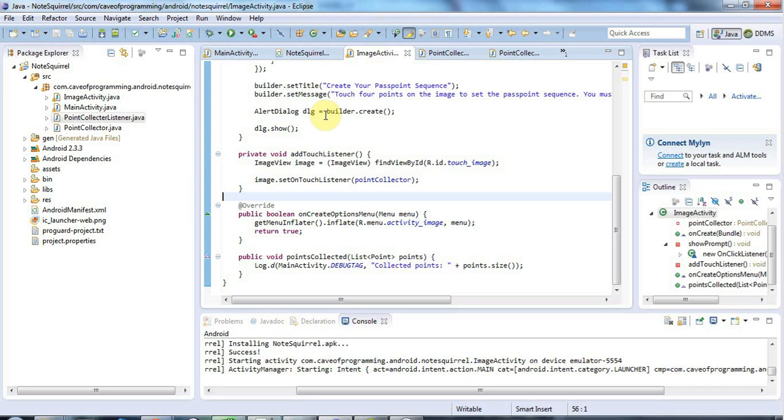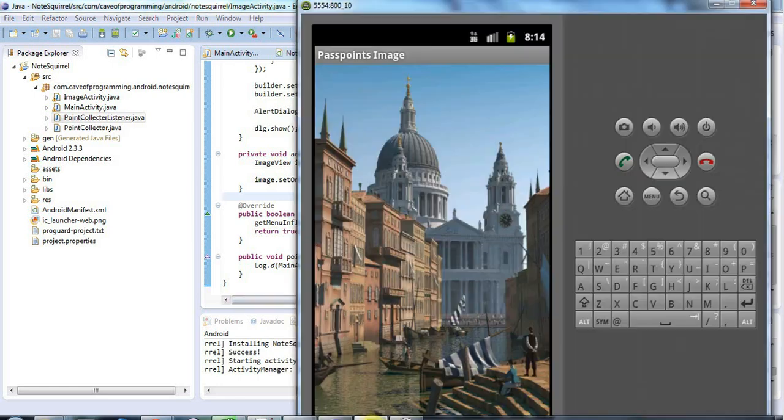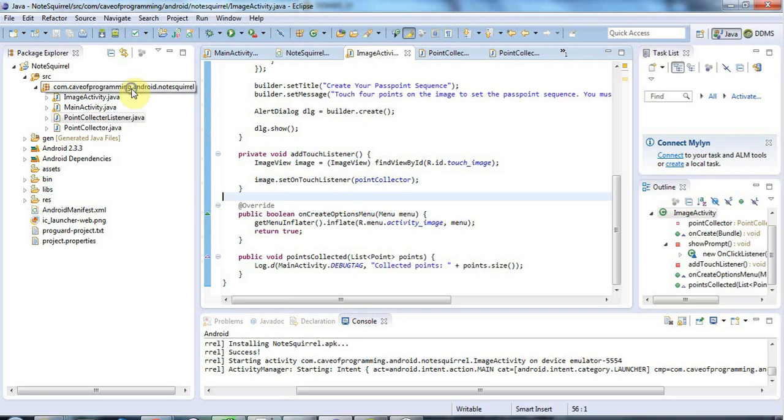Now, Android comes with the SQLite database built into it, so we'll use that. It's a fully functional relational database, and we'll use it here in this series of tutorials to store the sequence of points that the user clicks on this image as a sort of pass key to get into the next screen. So we want a database table that's capable of storing points.